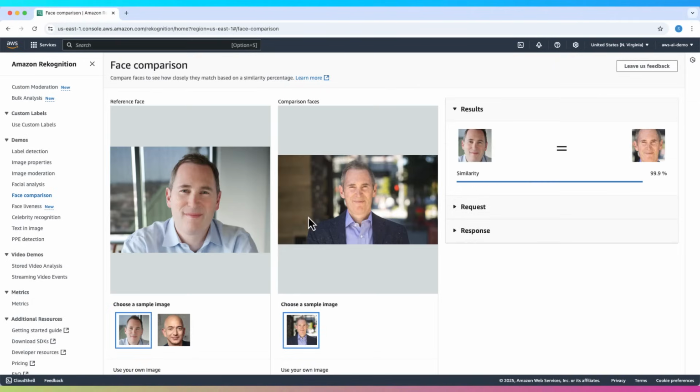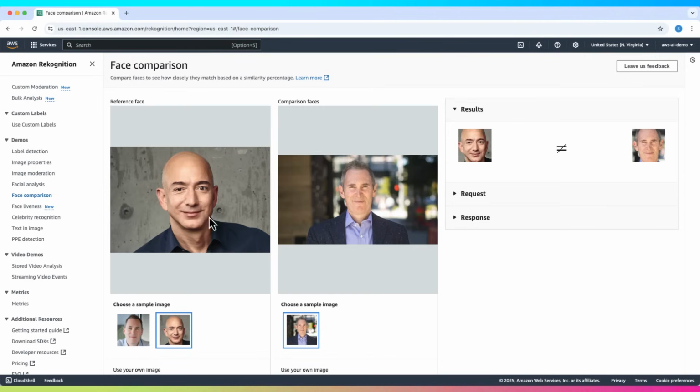Rekognition also has a face comparison feature. Rekognition tells you how similar they are, great for identity checks. In this example, both faces are of the same person with a 99.9% score. However, in this example, these two faces are not similar.